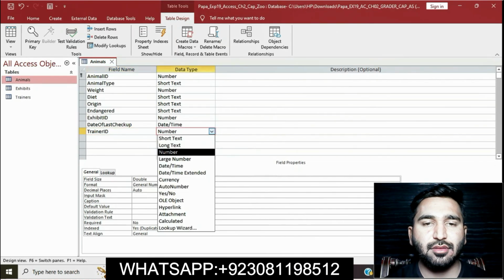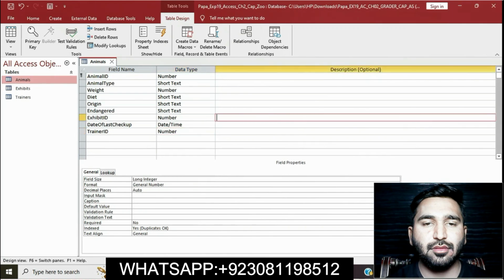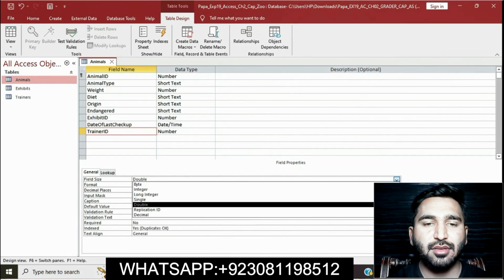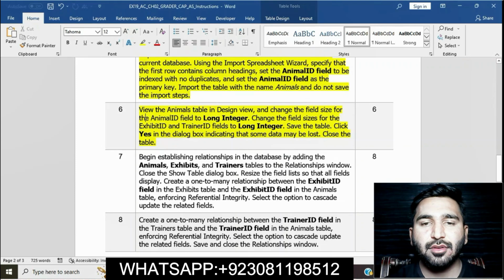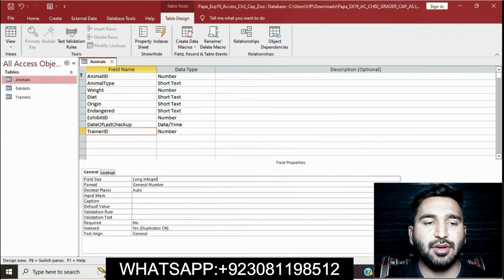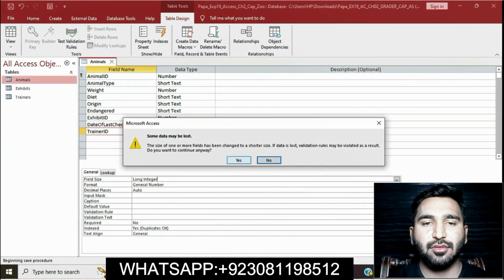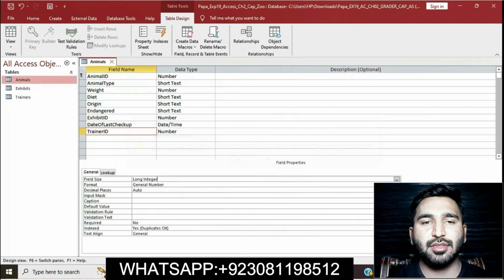Here is the field size box, and then set the field size. Right click on this, and then set long integer for the field size of this field. Then save the table. Click yes in the dialog box indicating that some data may be lost. Right click on this, save. Then click on OK.